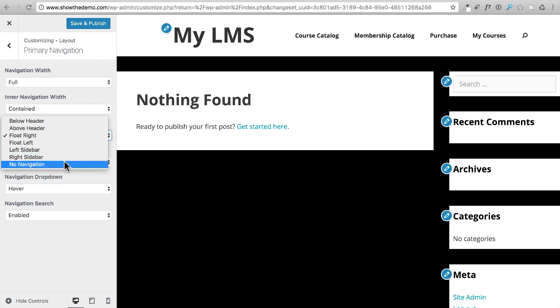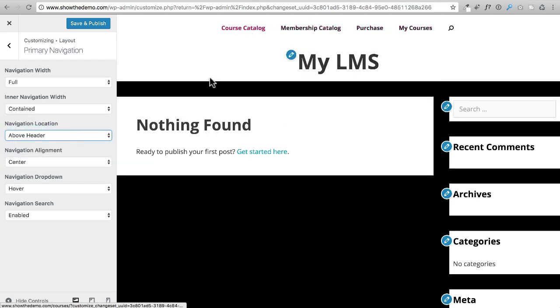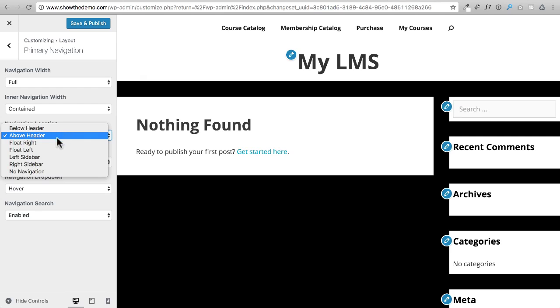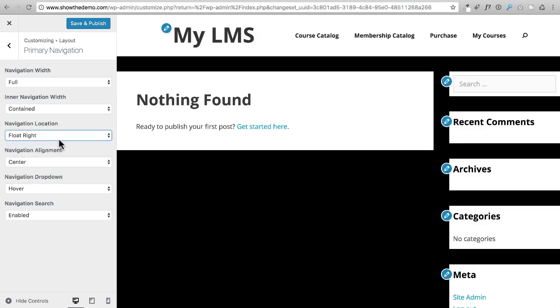But you have other options right here. You can have it be above the header, and so now it's up there. Whatever makes sense to you, you can do. So I really want it to be on this float right like this so that the header doesn't take up as much space. And that's what I want to do. But you can play around with these options.